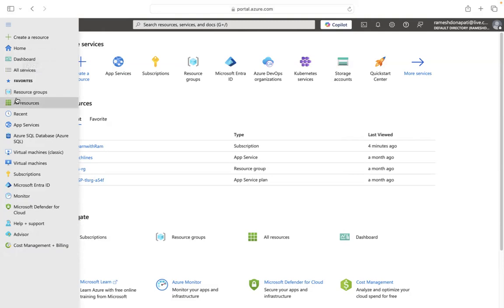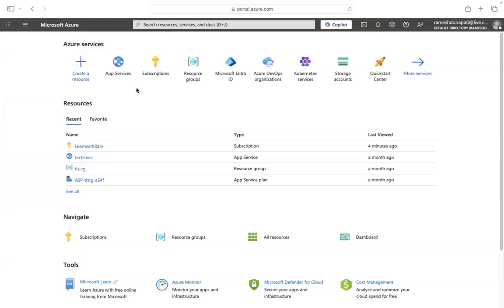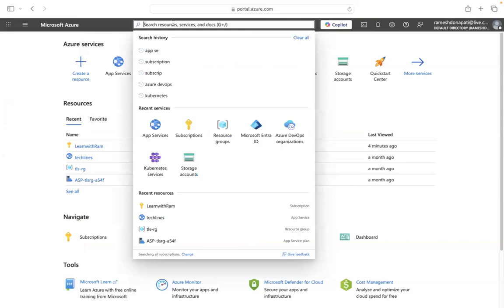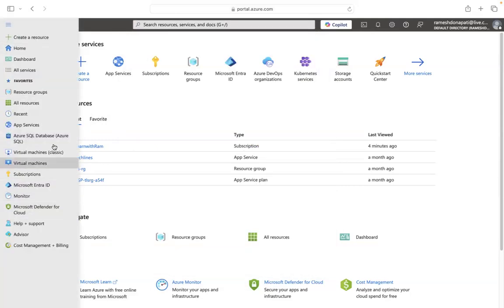And this also gives other options similar to what you are seeing, app services, everything. You can also go to them from here. So there are multiple ways to go to your resource. One is from here, one is from global search, one is also from here.